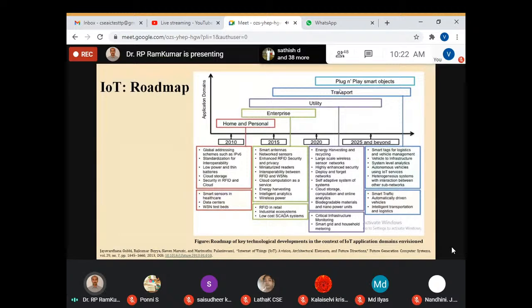Next to that comes transport, with plug and play smart objects, where the smart city comes into the picture. The major advantages of smart cities are smart traffic, automatically driven vehicles, and autonomous vehicles. Here come IoT as well as blockchain technologies. Then intelligent transport systems and logistics. These are the roadmap of IoT, from the local or home system to plug and play objects.